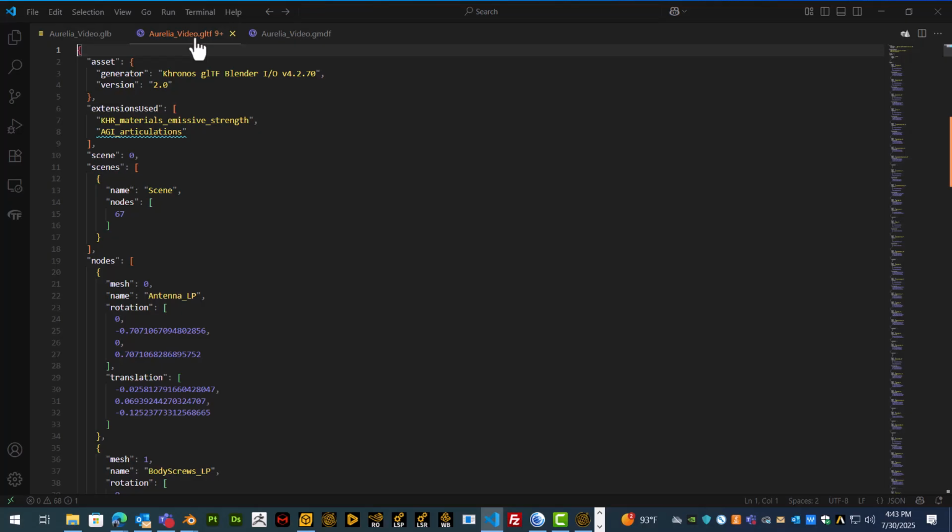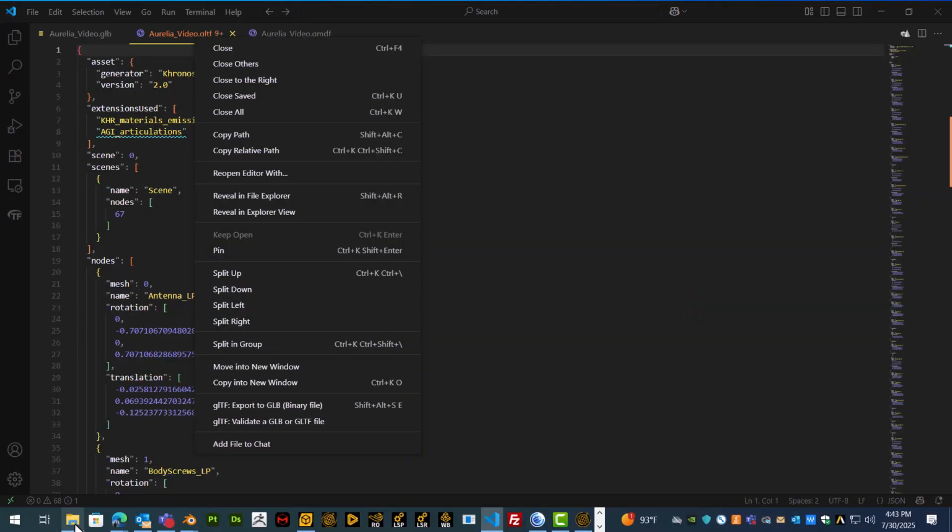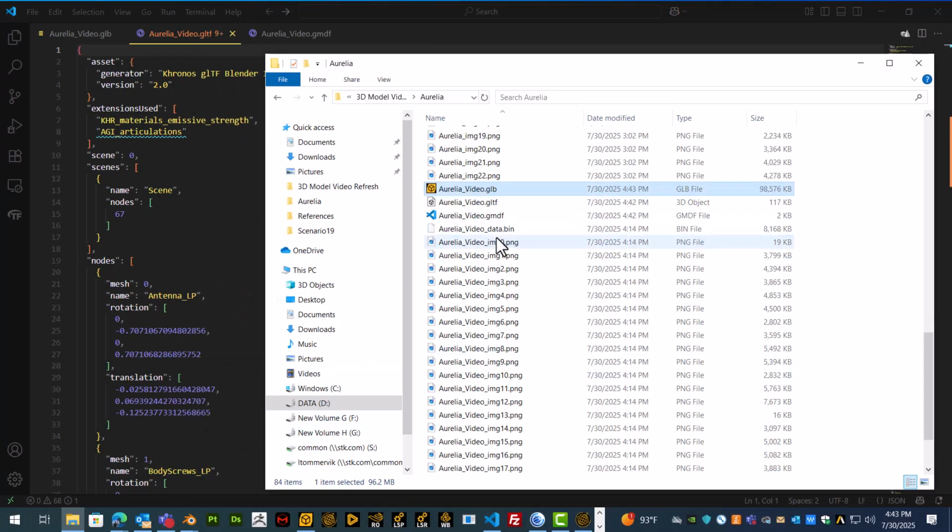So can I just use the GLTF and not worry about the GLB at all? You can, yes. You don't have to do this last step, this right-click GLTF export to GLB step. You could just use the GLTF. Now, the main issue with that, and it's really more down to preference, is that if you're using the GLTF, you have to include all of the ancillary files in the same directory as the GLTF.